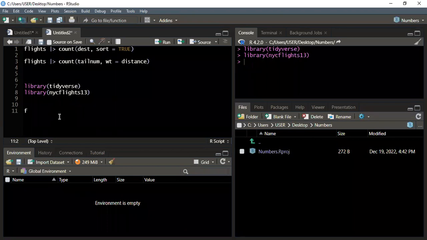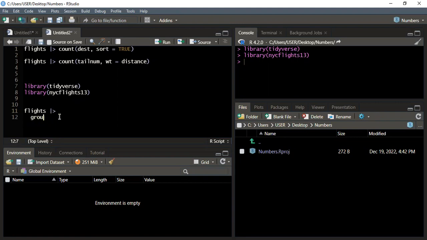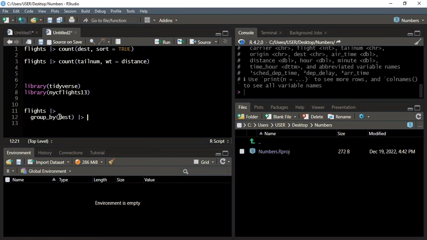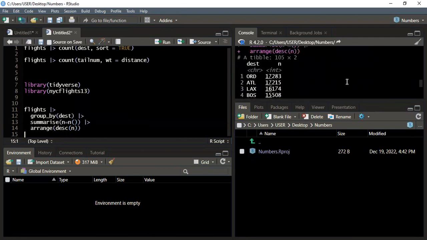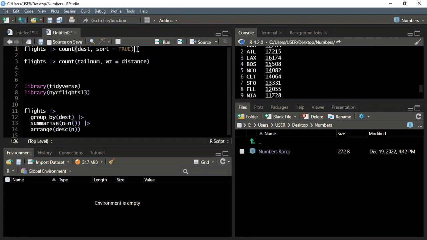So here we have flights. And then I said group by. We group by all the destination, okay? And then summarize. I think n equals n, which will give us the count. Group by, summarize, and arrange. And then arrange in descending order of, I think, counts. Okay, so this is what we have here.